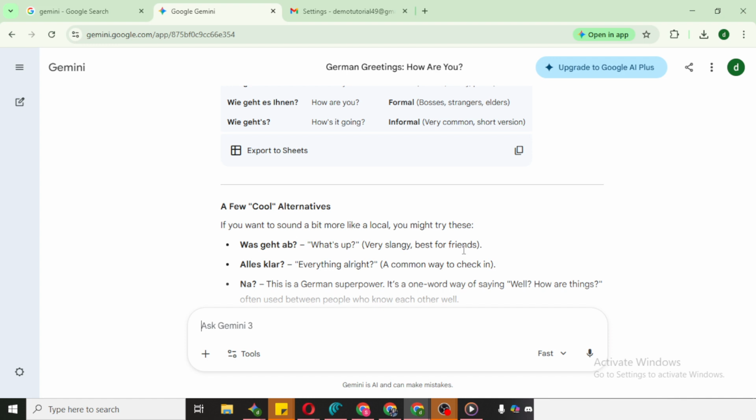Once you're comfortable with that flow, feel free to explore. You can try other phrases, switch languages, or ask for alternatives if you want a more casual or more formal version. The key is to keep your prompts simple and specific, just like we did here.